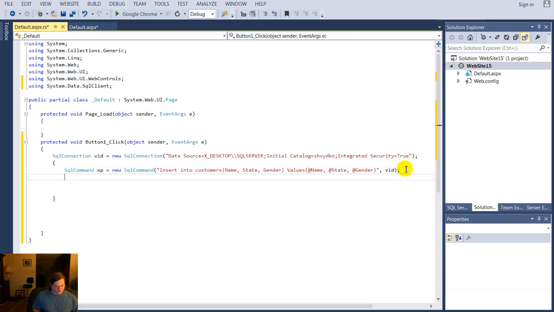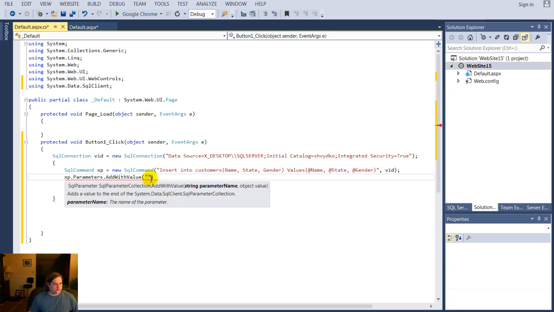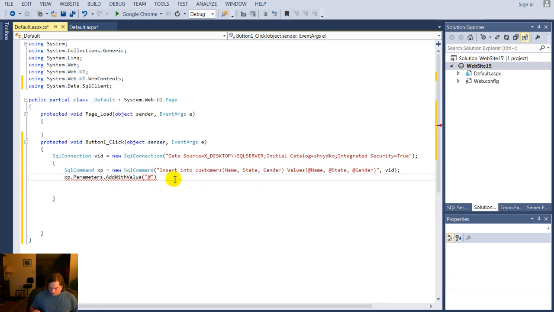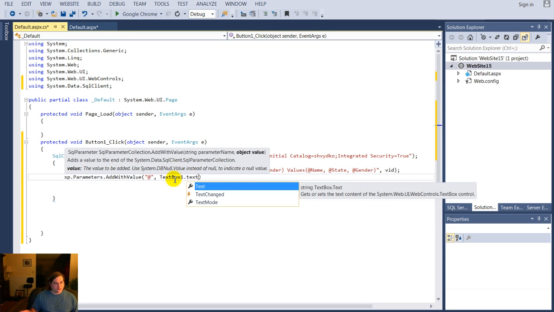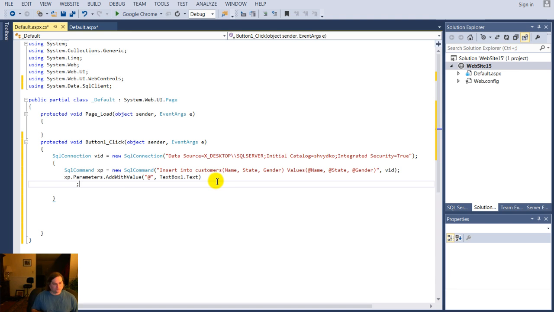All right, so now we need to define those variables. So we're going to say xp.parameters.addWithValue. Give ourselves some quotation marks in our parentheses, and inside the quotation marks, let's put an at symbol. Go outside the quotation marks, put a comma, space, say textbox1.text. That's correct. And then let's close that. Close that. Now let's copy it. Control C. Hit return. Do it twice.